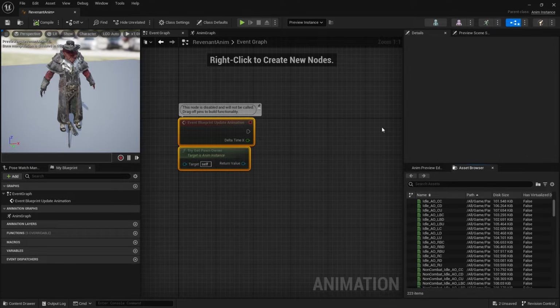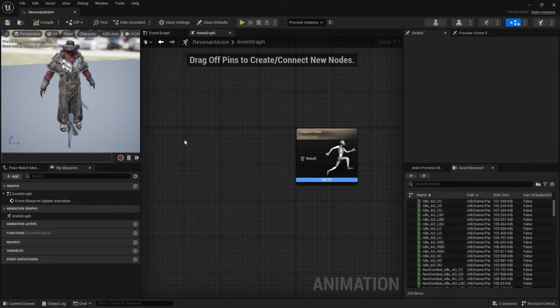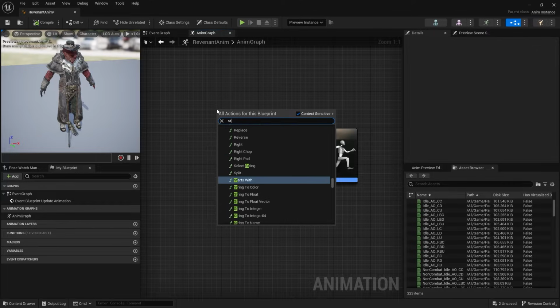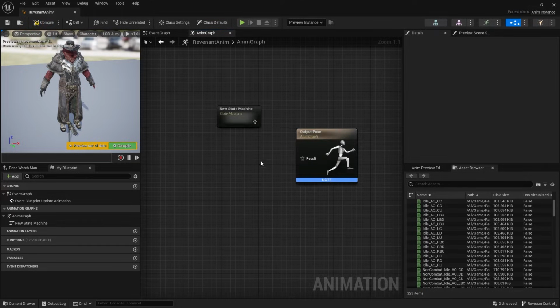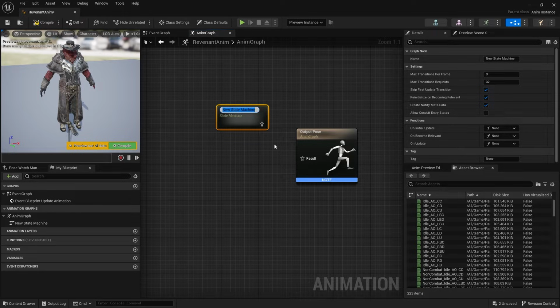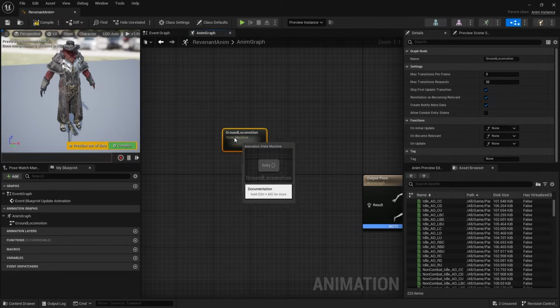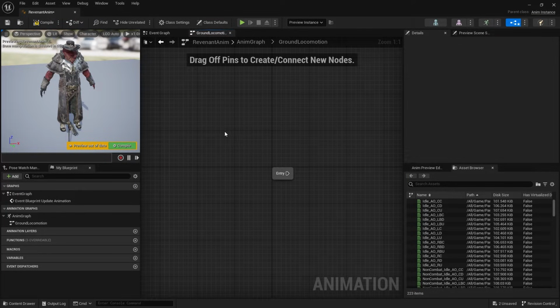Okay. So the first thing we're going to do today is we're going to look at a state machine. So go to the animation graph and you can create a state machine by searching for state machine and creating that. And your first one is going to be sort of the ground locomotion, they may have. Okay. And we're going to open this up. And you open it by double clicking.